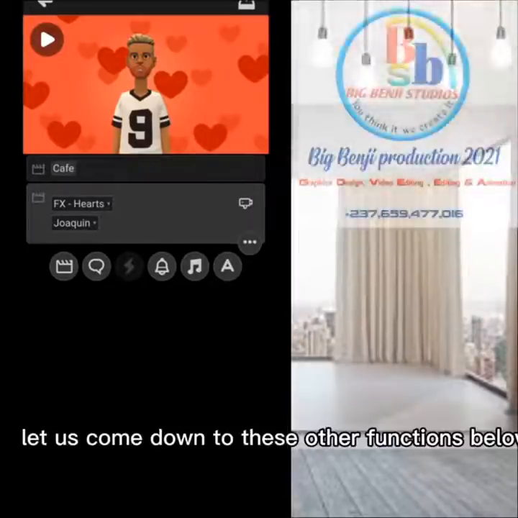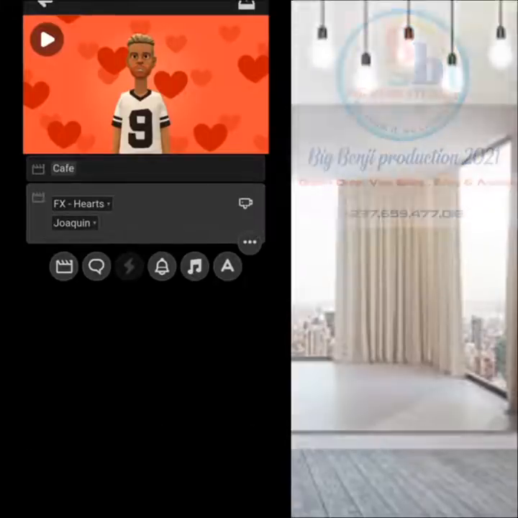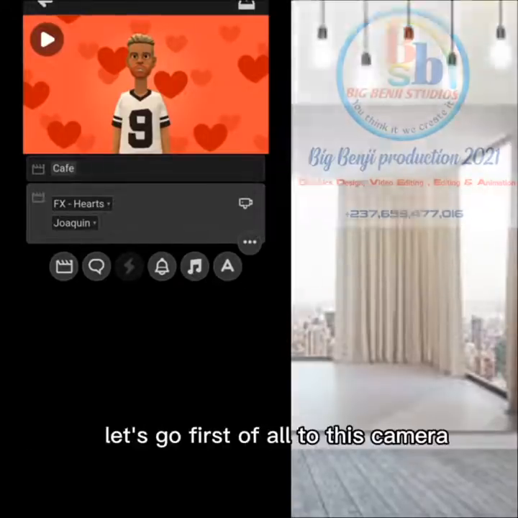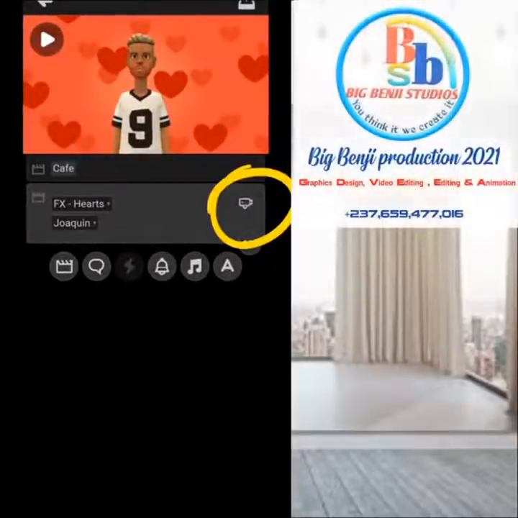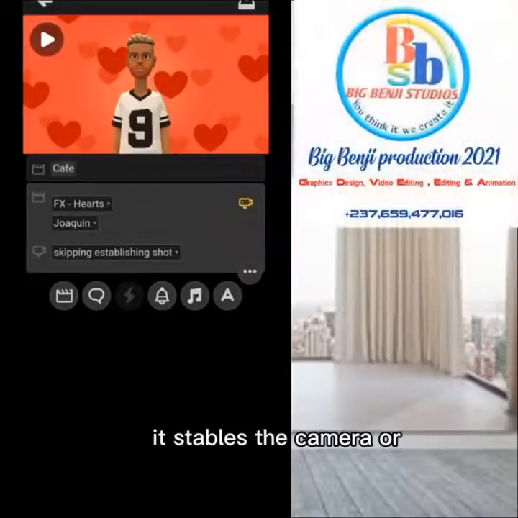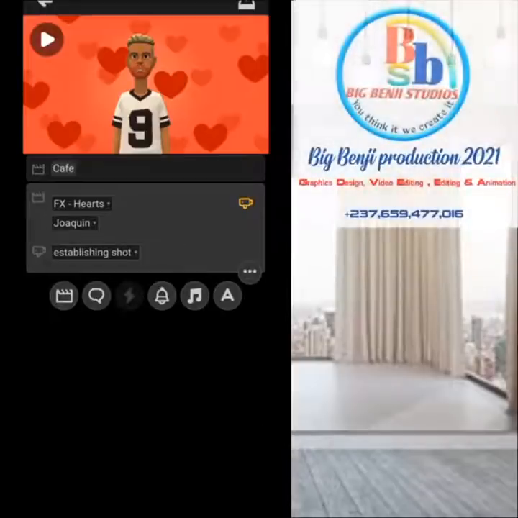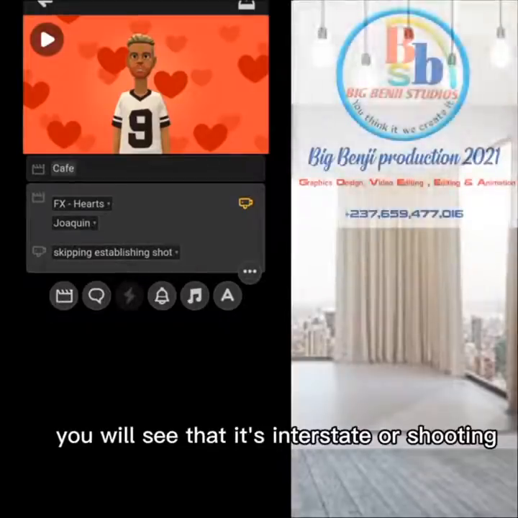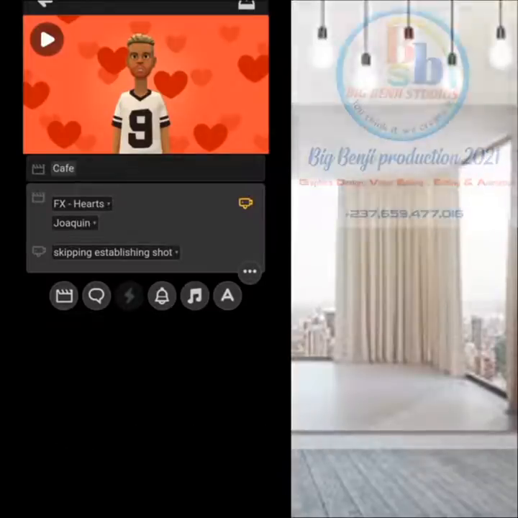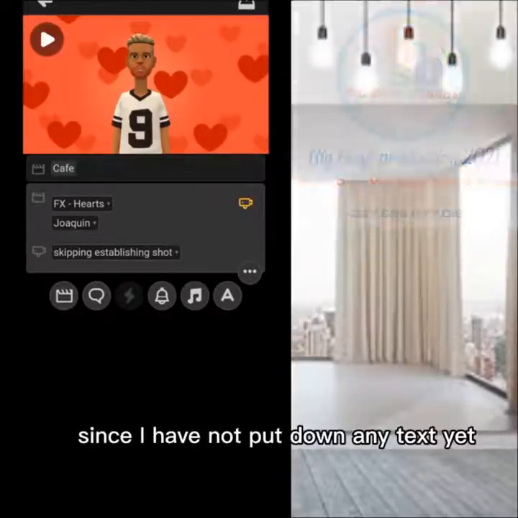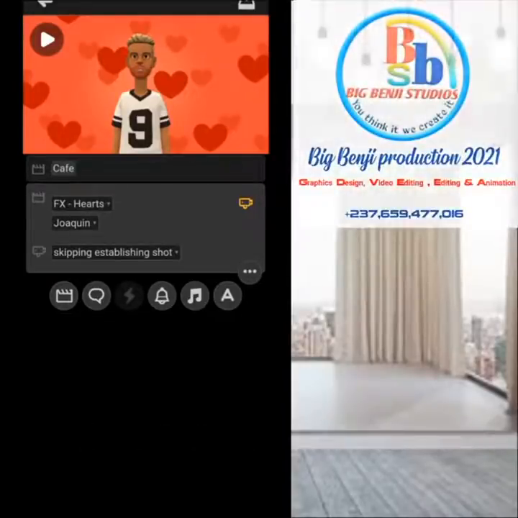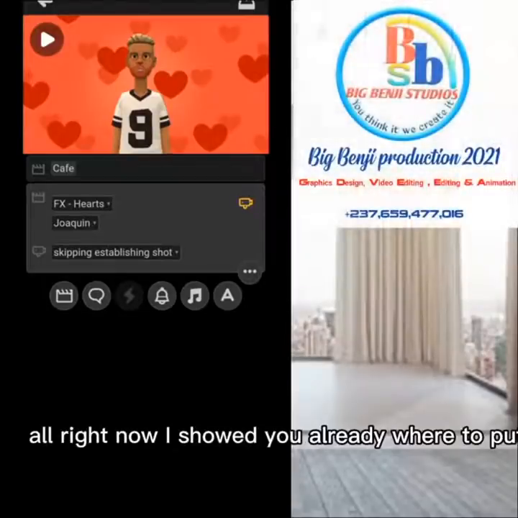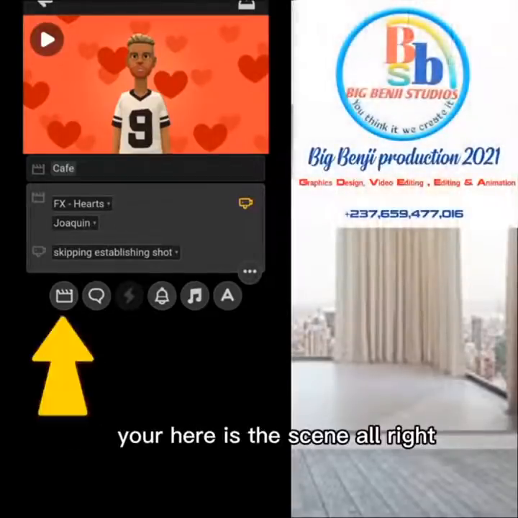Let us come now to these other functions below. If you come to the functions, let's go first of all to this camera here. If you click on it, it stabilizes the camera or it moves the camera. You can change it. You will see that it's either stable or shooting, that is, it's move. There is a movement. Since I have not put down any text yet, it cannot move because it is with the text that there is motion.